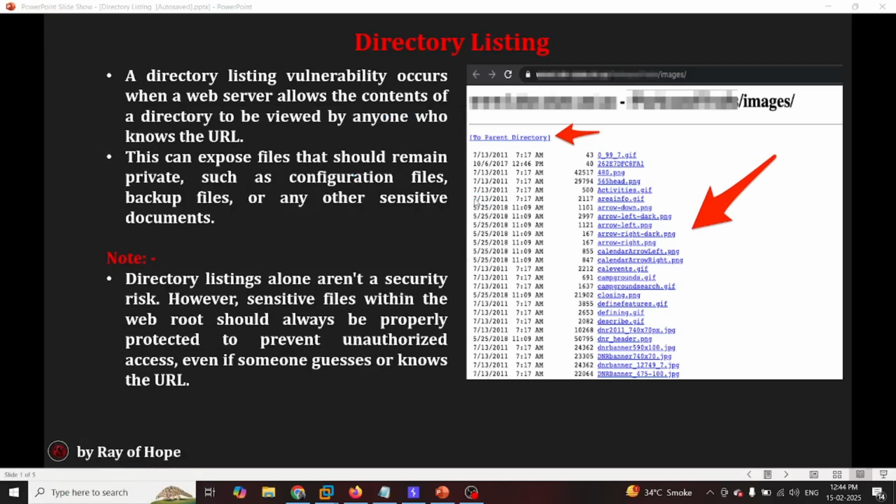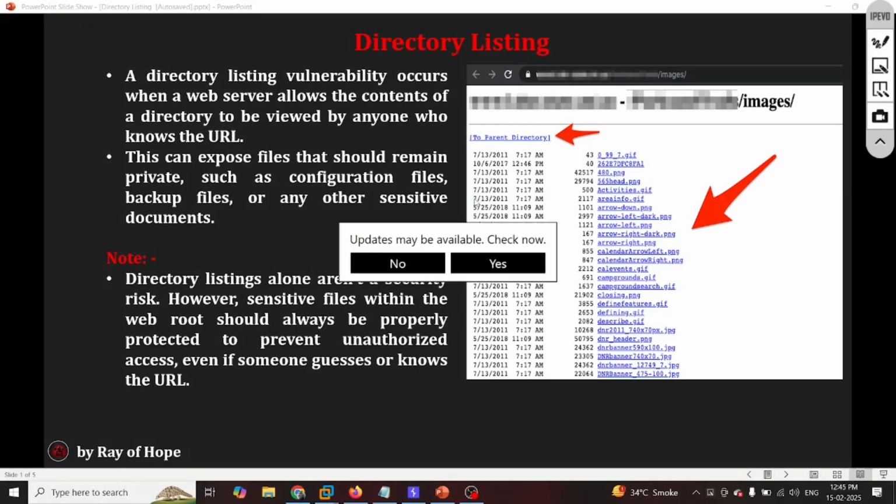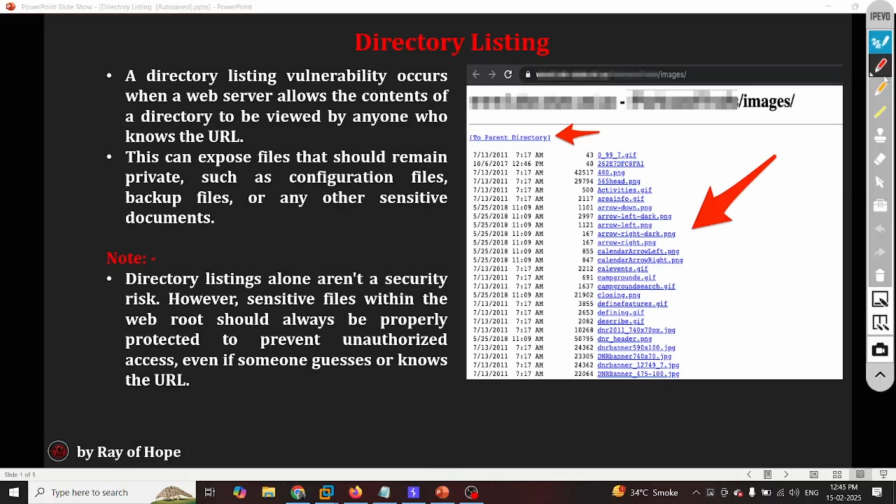So when we talk about directory listing, what is directory listing? It occurs when a web server allows the content of a directory to be viewed by anyone who knows the URL. It is that simple. You would definitely know the URL that you are working on, and if it is delivering any sensitive information like this, you can see over here as an example, that is directory listing. This can expose files that should remain private, such as configuration files, backup files, or any other sensitive file or document.